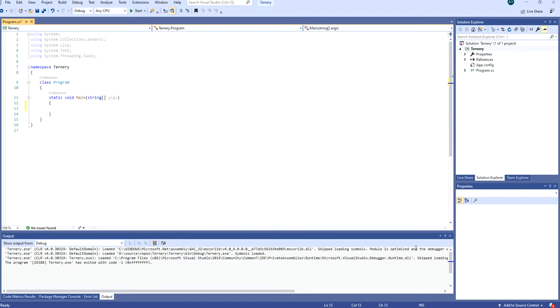Ternary operation in your code. So let's dive in. First I will show you what we can replace with ternary operation.